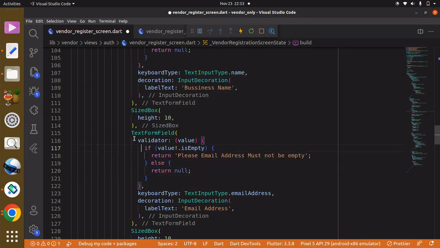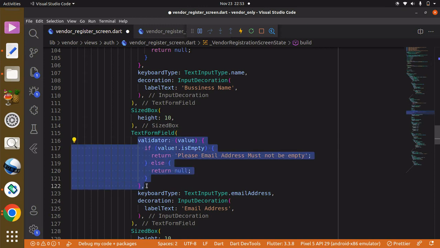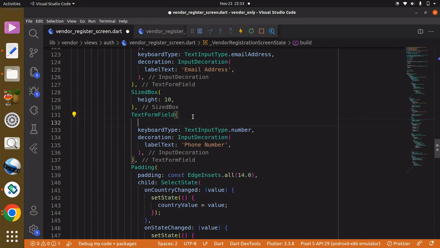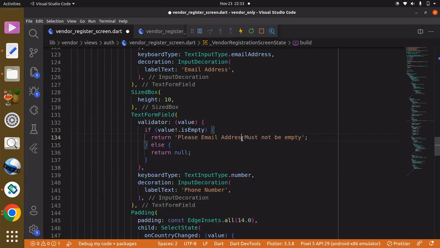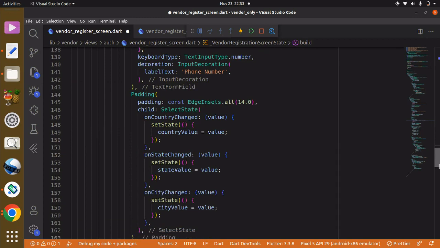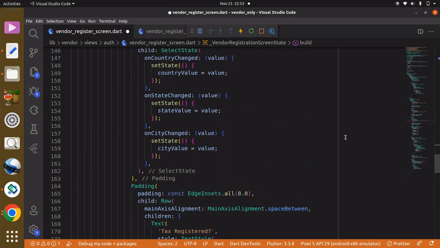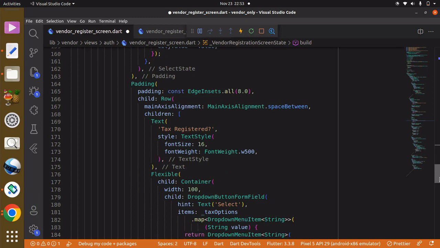Now we can easily copy this, and hopefully you've mastered this process now. Paste this over here, and this is going to be phone number. Scroll down. In the future, we're going to be able to add validation checks for the state, city, and country. But for now, we can just go on.